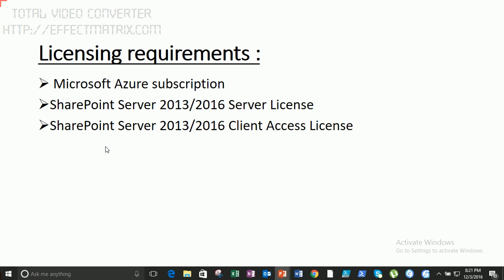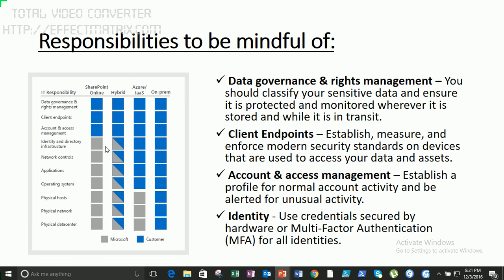So these are the licensing requirements for Azure. You need to have an Azure subscription, okay, because you're using Azure, and then obviously you need to take care of the SharePoint server licenses as well as the SharePoint 2013 licenses. So I'm done with all the four models. Okay, that's all about the technical stuff which we talked about, and these are the responsibilities that you need to be mindful of in each model.